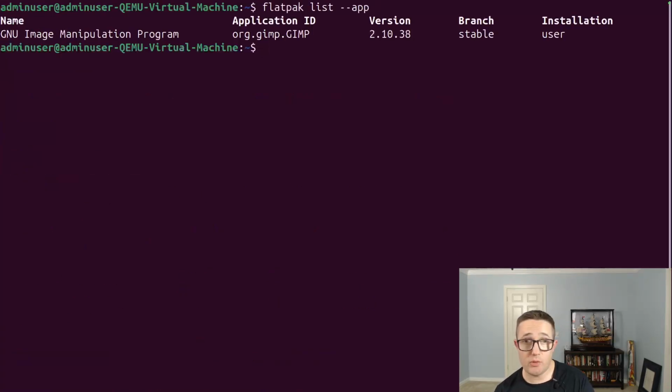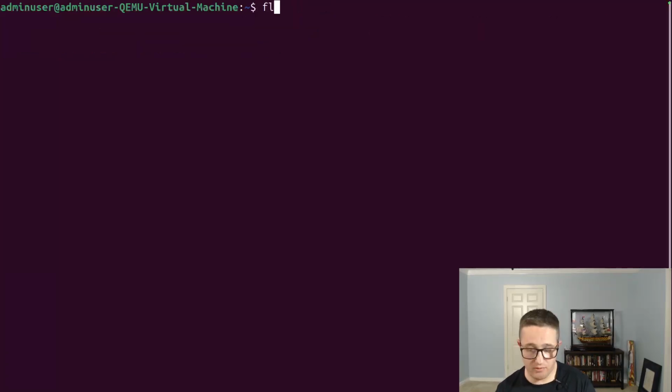We can see that we do have GIMP installed. So let's clear this out. If you want to run that application from the command line, and it is a Flatpak, you would do flatpak run, and then you would just do the application name. Let me get the application name.